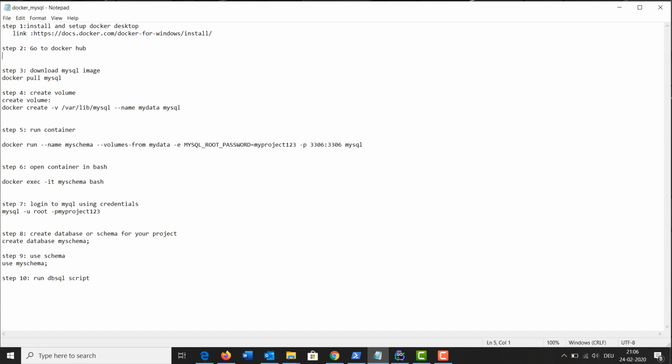Today we will see how to install and set up Docker. I've defined all the steps required in a notepad file, and I'll go step by step. First step is you have to go and install Docker Desktop.